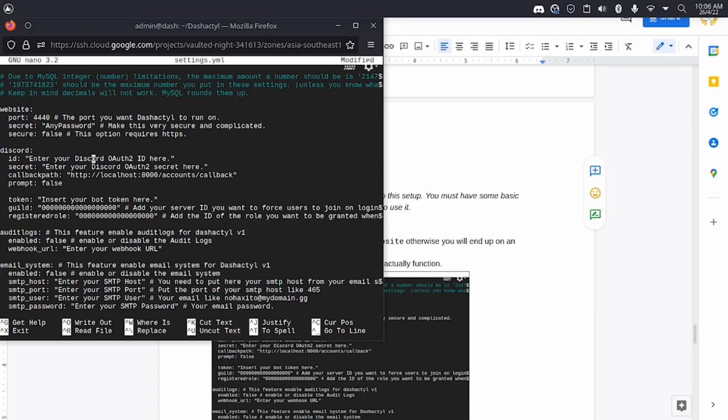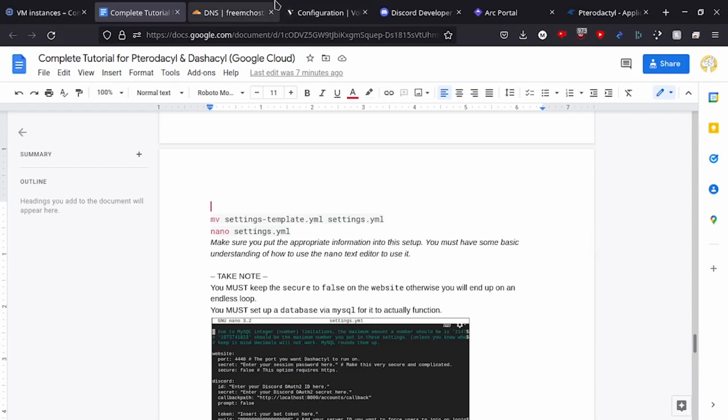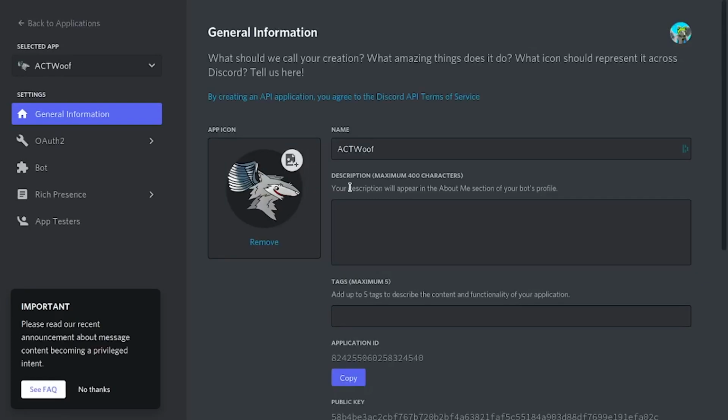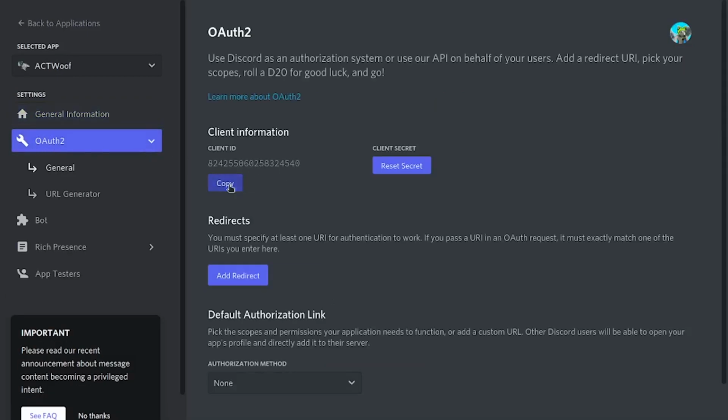And on Discord, you have to enter your Discord application. Since I have a Discord application, I will set it up. So I'm gonna go to my Discord application and go on the OAuth2. Copy the ID.